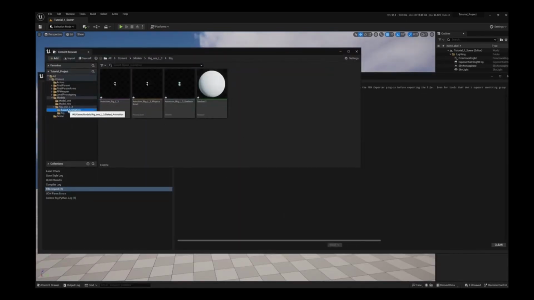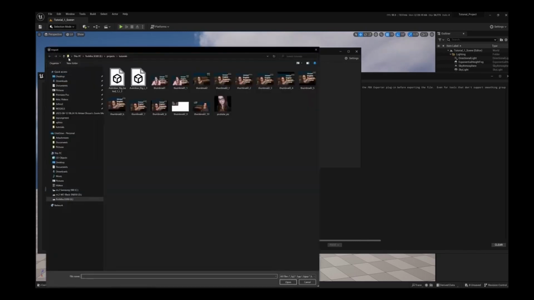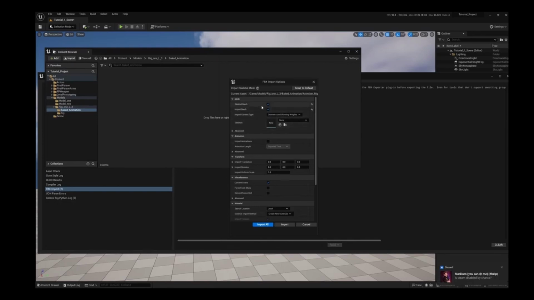Okay. Now in the baked animation, we're going to import the baked animation we made. And yeah, we're importing the mesh. We're importing the animations as well.